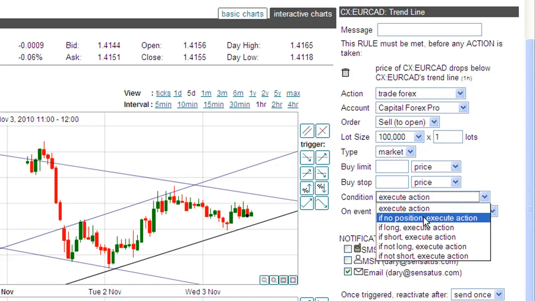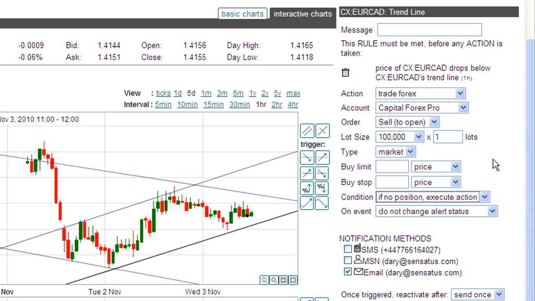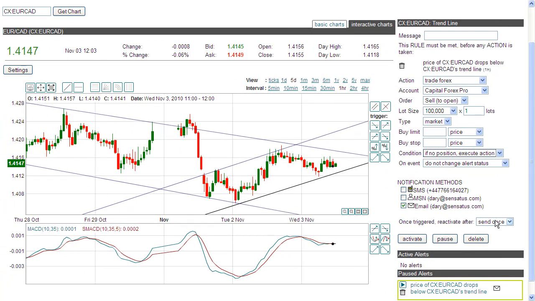So if no position, just in case I do something else, so if no position, sell to open, and that's it. So we just want this to happen once, and that's it. So let's activate this rule.